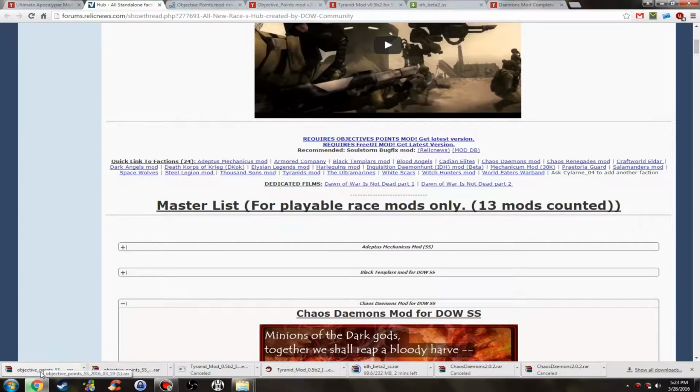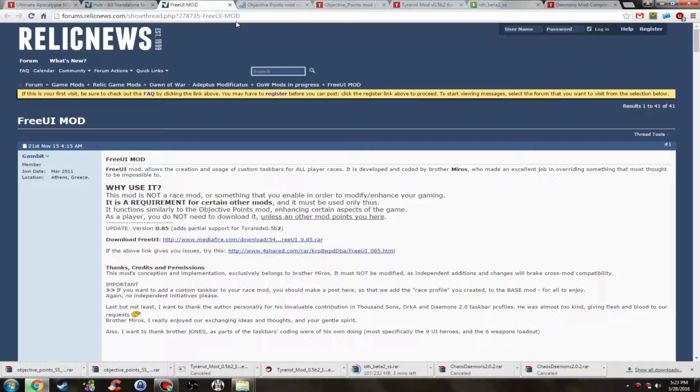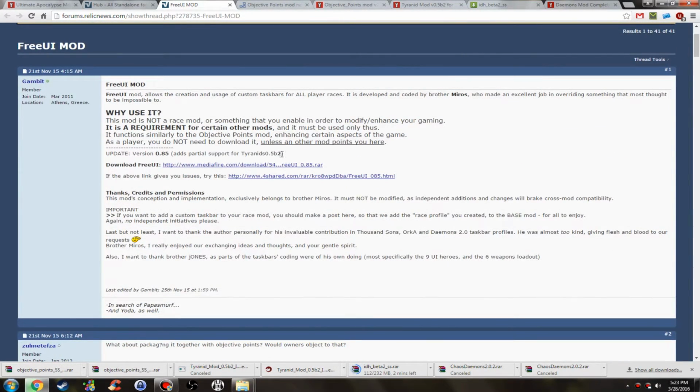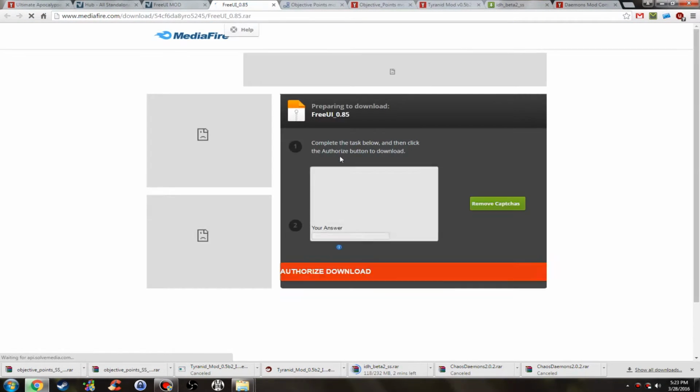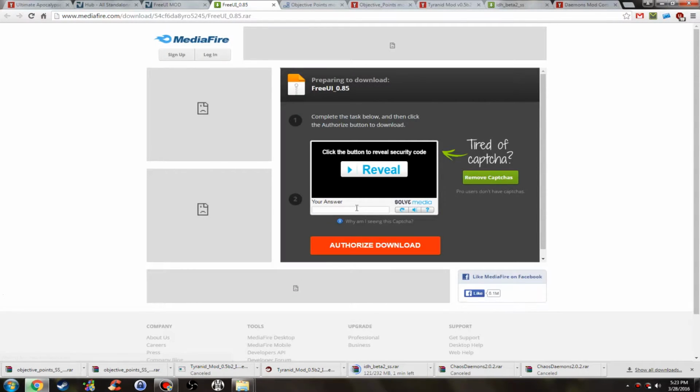So we need the objective point thingy, and we need the free UI, but it's not exactly like it changes the UI because some mods you can't really see the construction, like for Tyranids. So let's download this one as well. I didn't really use it till now.